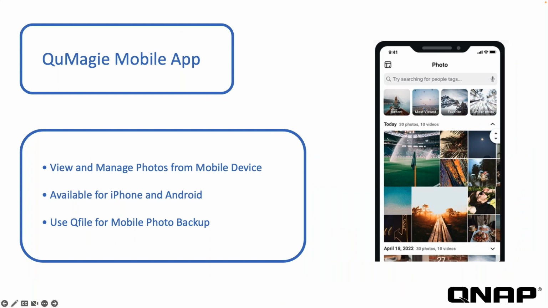QuMagie also provides a mobile app allowing you to view and manage your photos on your NAS from your phone. This is available on both iPhone and Android, and if you are backing up photos as you're taking them from your phone, you will use the QFile Pro app on your phone to do that. QFile Pro can work in conjunction with QuMagie: QFile Pro for backing up the photos, and then QuMagie for viewing and managing your photos.